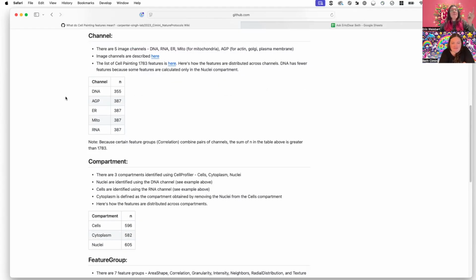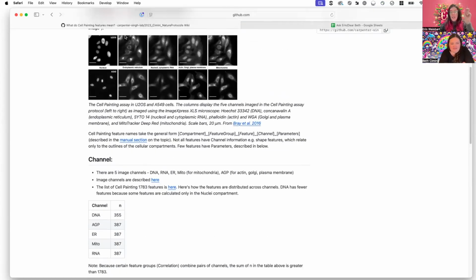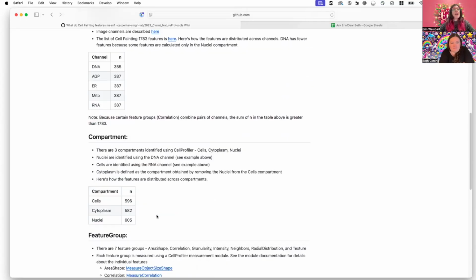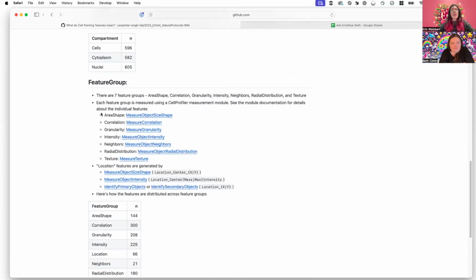So we then again take measurements in individual channels in the different objects, and then we can also make extra measurements, features looking at the relationship between channels. So that's an extra set where we have correlation features describing multiple channels, the mathematical relationship between information in multiple images within those objects. I mentioned we have the cells, the cytoplasm, and the nuclei as our objects, and then we have a bunch of categories of features that we're measuring.